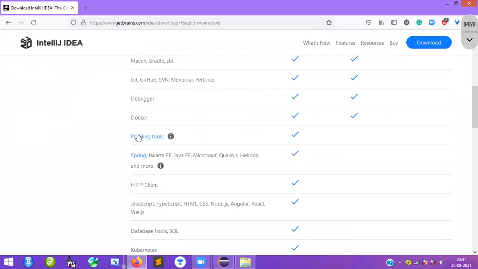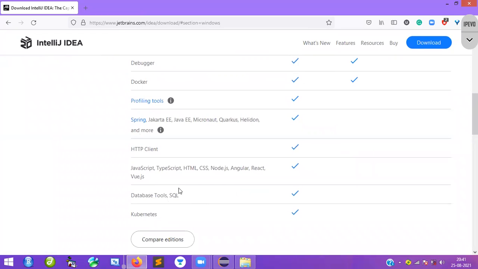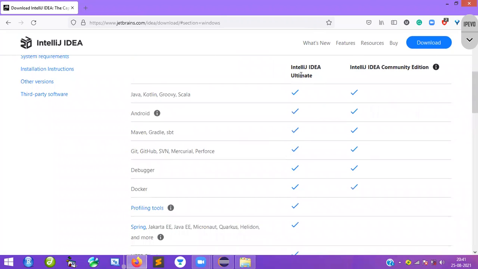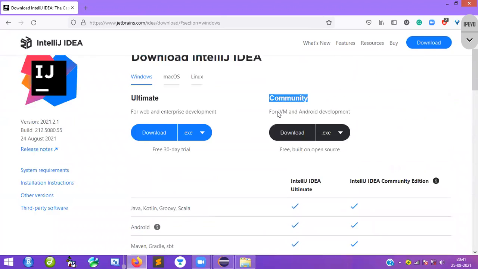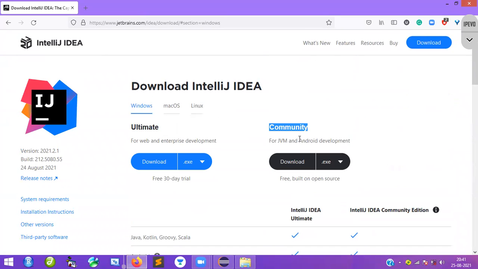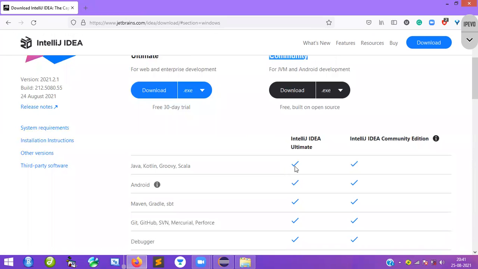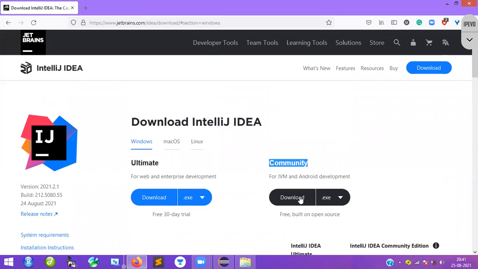These features we cannot do. Okay, Spring, all those things we cannot do. Kubernetes, database tools, all those things we cannot do with this. Okay, so only if you want to do all those things, you have to use IntelliJ IDEA Ultimate. So only a few options are available in this particular community edition. If you're an Android developer or if you are using Kotlin or Java, please download and use it. Okay, just download.